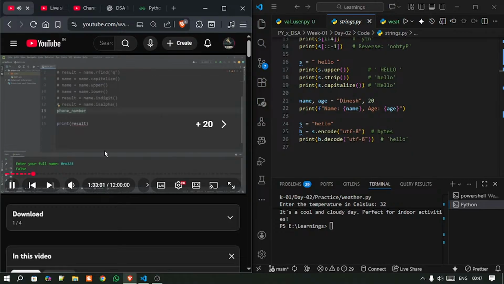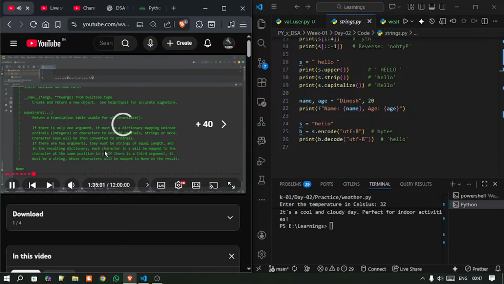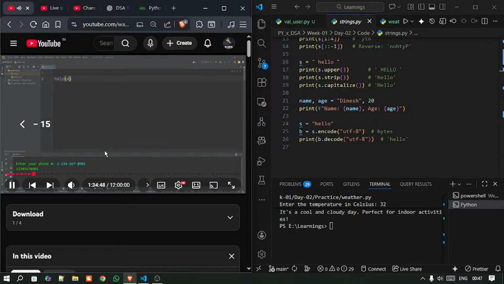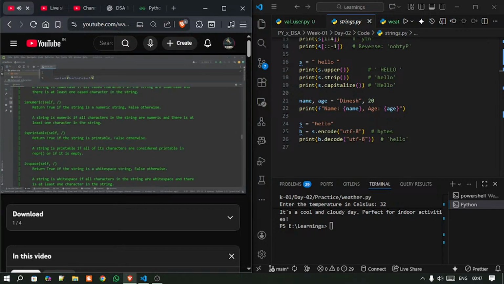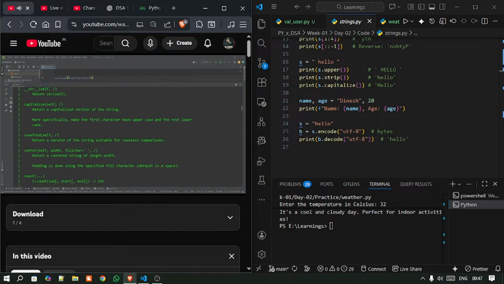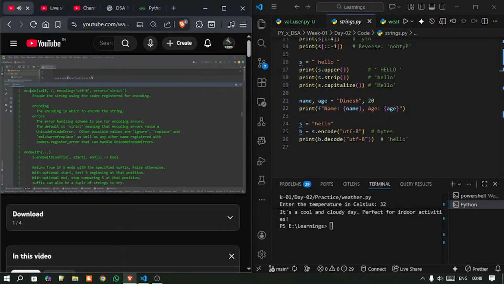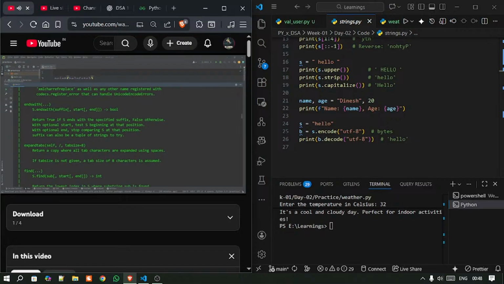Now let's ask for a phone number. Somebody's phone number. Then I will capitalize, as in the data type. Here's a bunch of methods you might be interested in the future. Capitalize, casefold, center, count, encode, endswith, just to name a few.